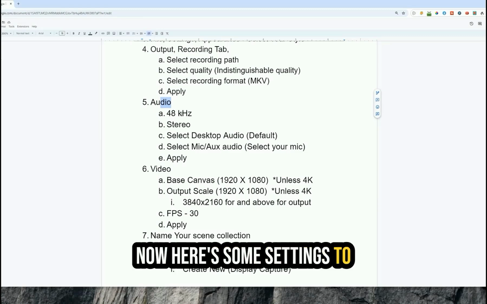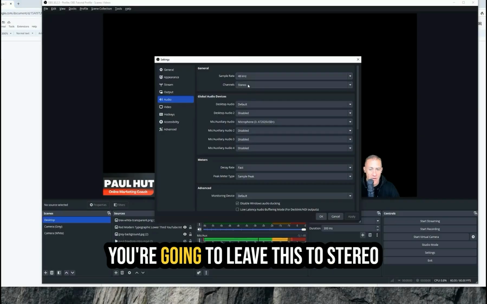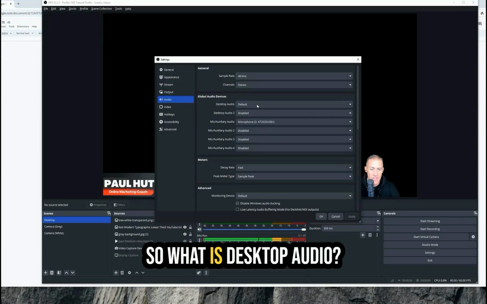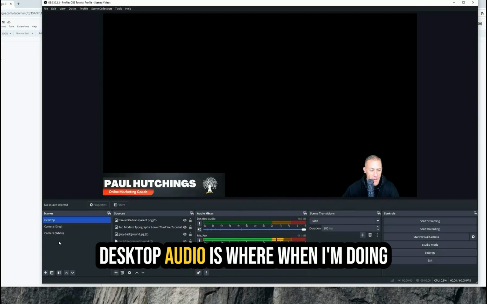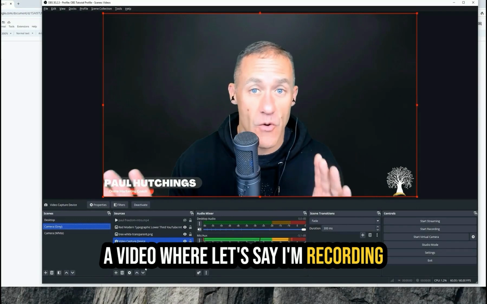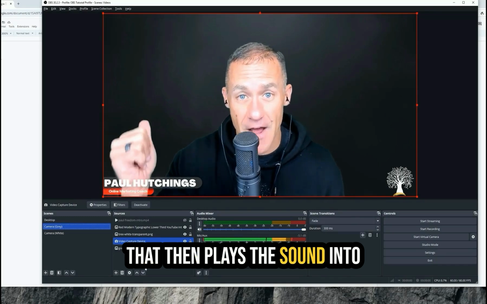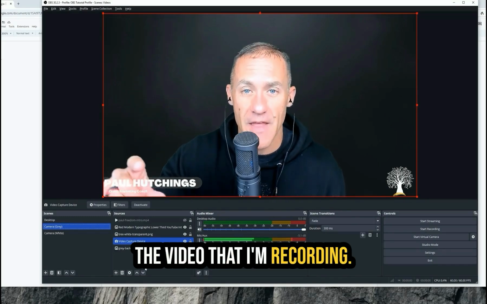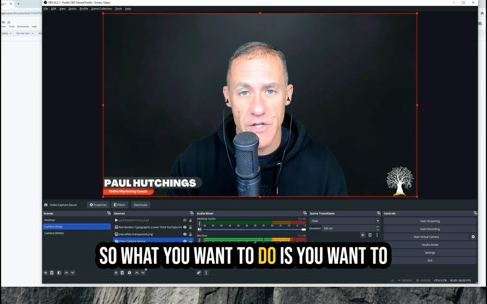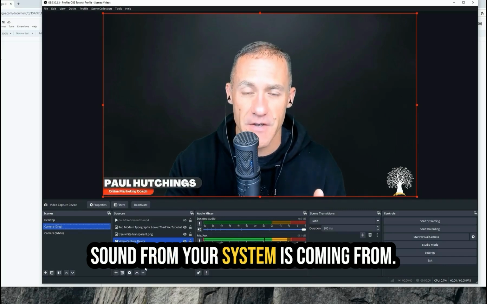Okay, now here are some settings to put in your audio. 48 kilohertz, this is the best quality audio, and you're going to leave this to stereo and then select desktop audio. Okay, so what is desktop audio? Desktop audio is where, let's say I'm recording my screen and I want to play a video that then plays the sound into the video that I'm recording, the desktop audio is what picks up from the system. So what you want to do is set your desktop audio to wherever the sound from your system is coming from.